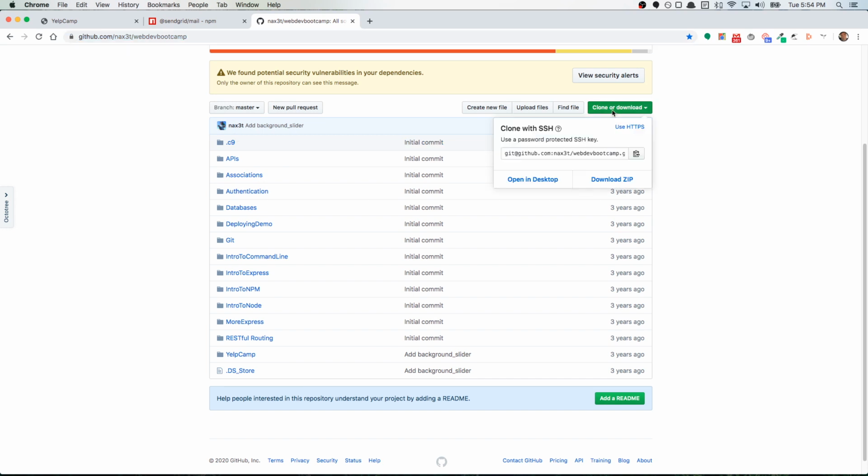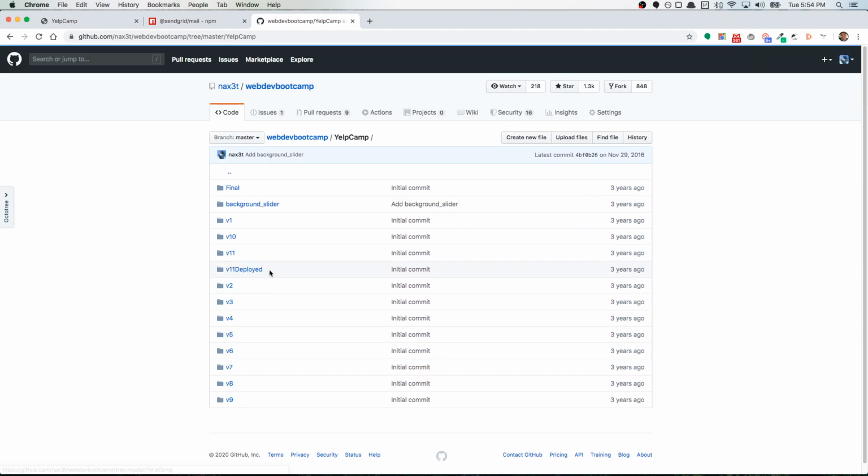Once you go to this URL, you can click clone or download right here. You can download the zip file, or you can use Git to clone it. Then you can go to YelpCamp, and version 11 deployed is the version that we're using.